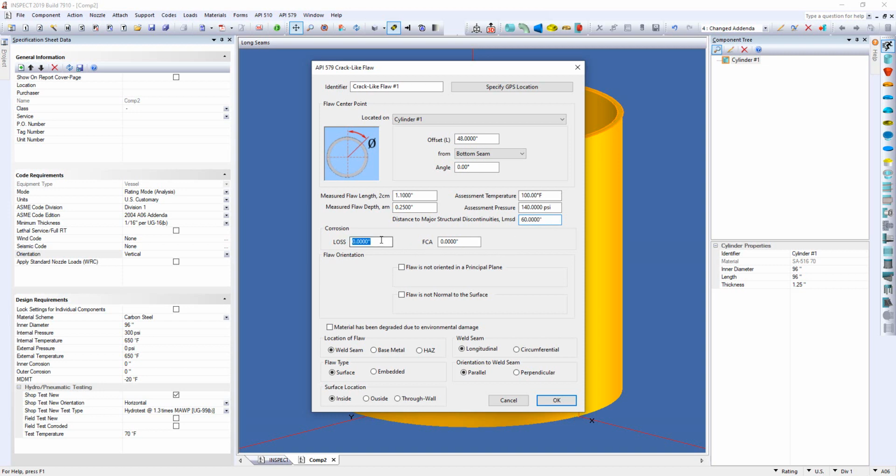And then there'll be inputs for your corrosion, so your loss to date, we'll put in 0.1, and our future corrosion allowance will be 1/8 inch. Now if the flaw is not oriented in a principal plane, what you can do is simply check this option and enter in the angle. Conversely, if it's not normal to the surface, you can select this option and put in the angle. Inspect will determine the equivalent flaw length for you for the assessment to be used.